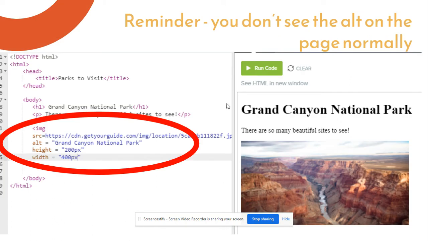When you use the image tag, there are multiple parts of the tag. There's the IMG, the SRC equals, and this is the actual link to the image address, the alt, which is here. And then if you need to change the height and width, that goes here. Now, the alt is just a description of the picture. So this is a picture of Grand Canyon National Park. So that is the alt.